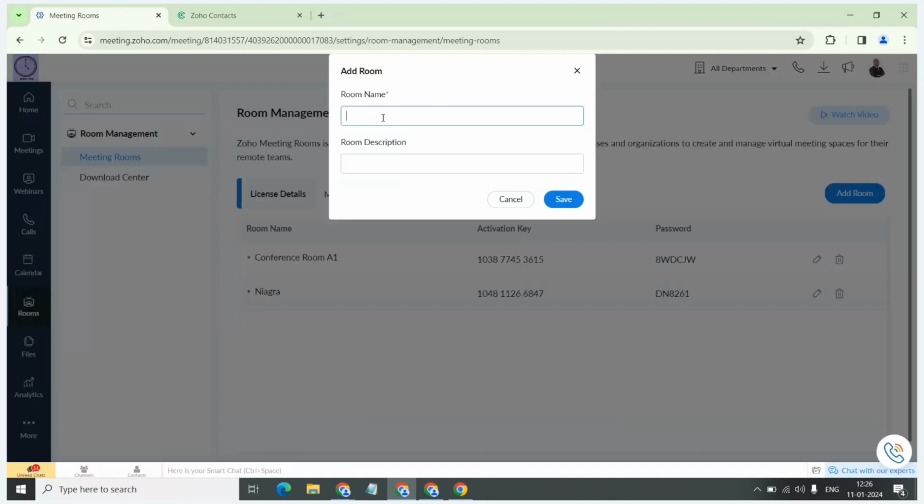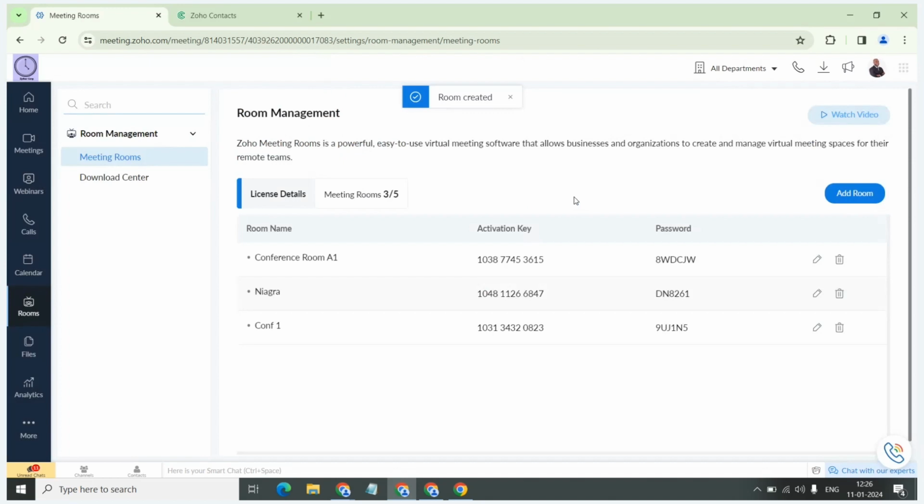On the rooms management, you can click on the add a room option here and you can provide your room name and a short description about the room and you can save it. Once you configure your room, an activation key and password will be generated.